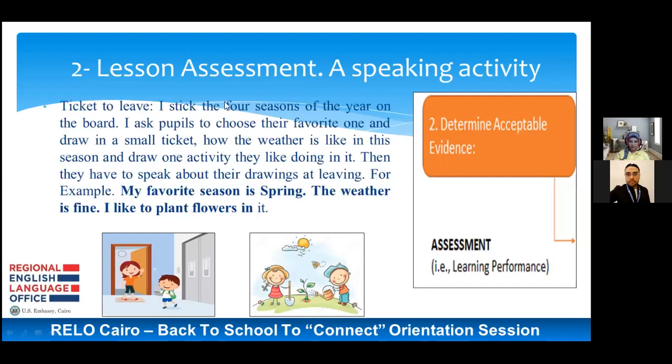For the assessment, this assessment will be conducted at the end of the unit, not while entering. As we mentioned, this is an approach for you as a teacher, not a lesson plan. But when you start with the end, you are focused and make sure that what you are conducting in the classroom is in the right way.